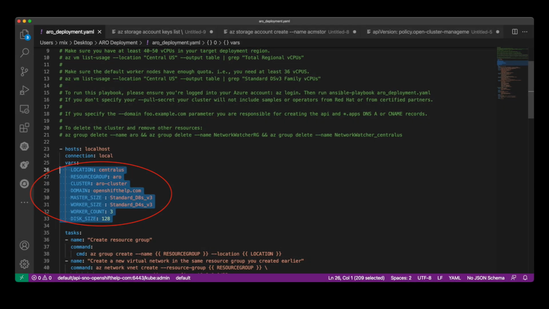So let's open up the Ansible playbook now and make some customizations to the variables listed at the top. I'm going to change the location to Central US because that's closest to me. I'm going to give the resource group a name. I'm just going to call it arro. I will call the cluster arro-cluster. The domain, I'm going to use openshifthealth.com. That's a domain I used, but you don't actually have to use that. You can actually comment that out if you like.